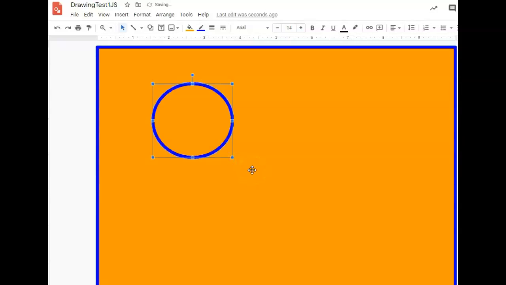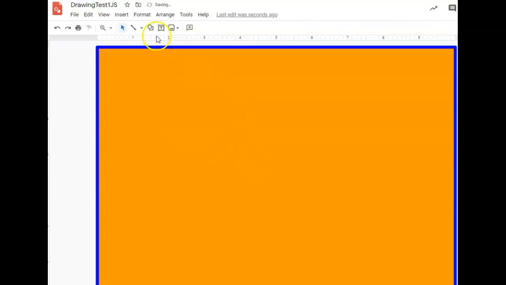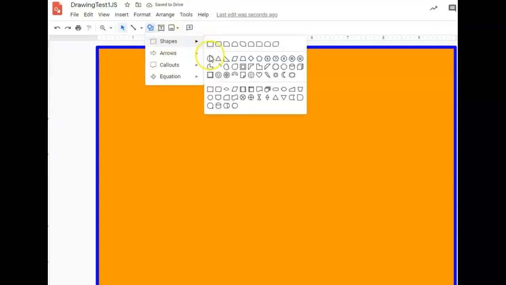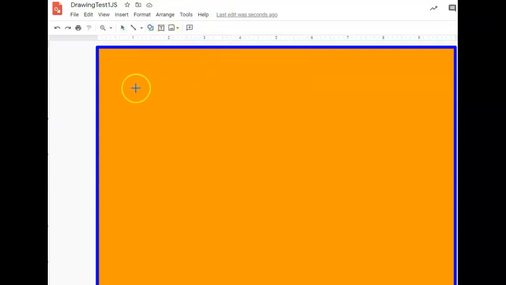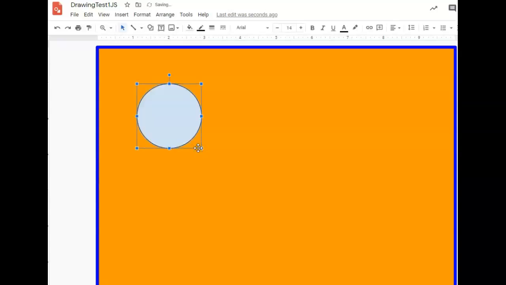If I push delete on my keyboard, it will go away. I can also try again to go to shapes and click on the oval. This time on your keyboard, hold the shift key. If you hold the shift key, you'll notice that it's a perfect circle no matter what happens. Just like that. And again, use the border color and the fill color to change the color. So I've changed my oval, or my circle, so that it's green on the inside with a purple border.